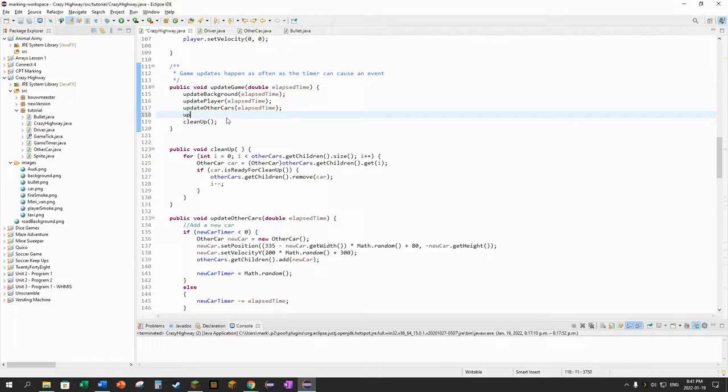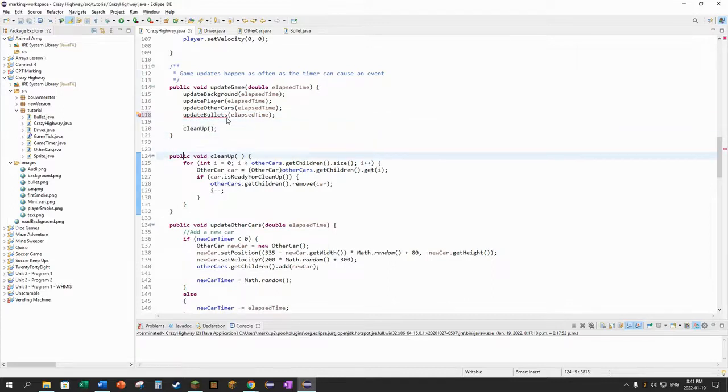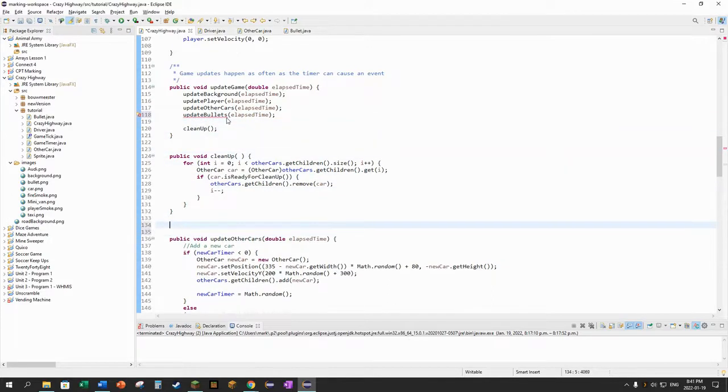So we want to make a method, update bullets, and that update is going to take how much time has elapsed so we can use it to move all the bullets forward. And it's going to be similar to the way that we updated the other cars, except we don't have to add bullets here. We just have to update them. So public void updateBullets. And remember, it's taking a double elapsed time.